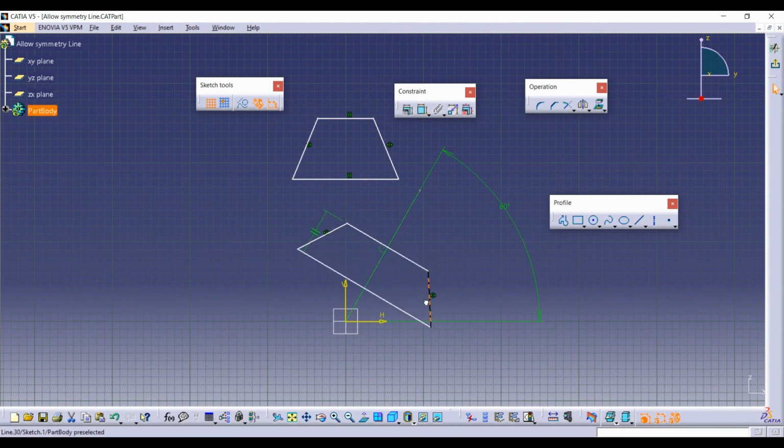So now when we move the slanted line, notice all of this trapezium is symmetric with respect to the construction line. So there you have it.